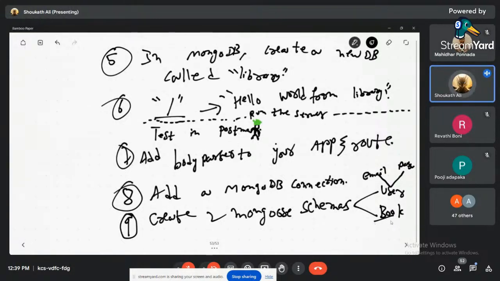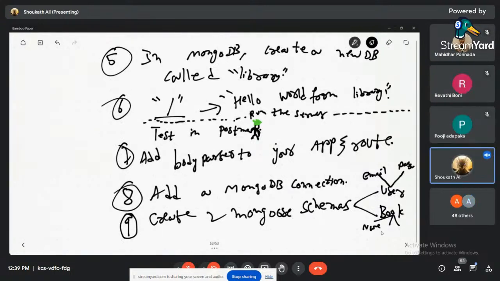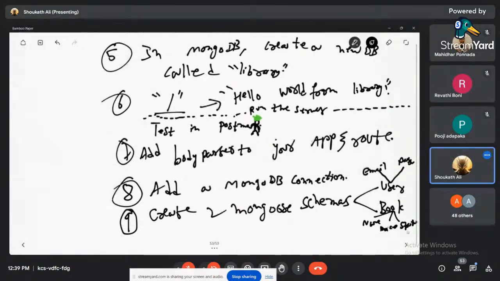And book has how many details? It has 3. What are the 3 of them? First is name, second is price, and third is status. Right? I know it's kind of cramped, but this information I already gave to you in the first slide of this mini project, so you can go check that out. But this is what you're supposed to do.